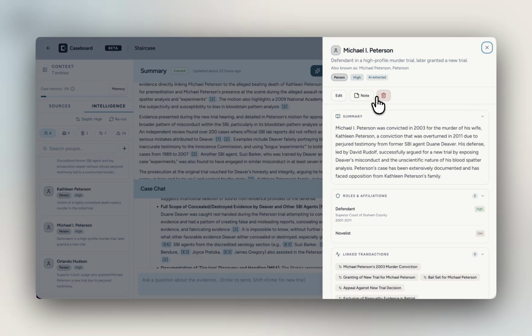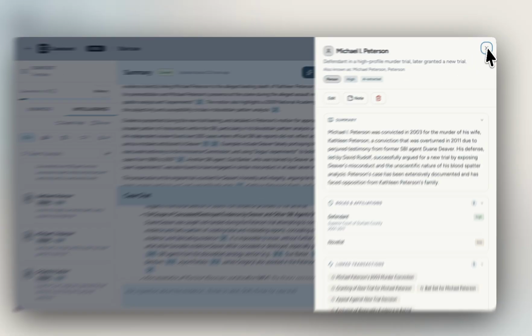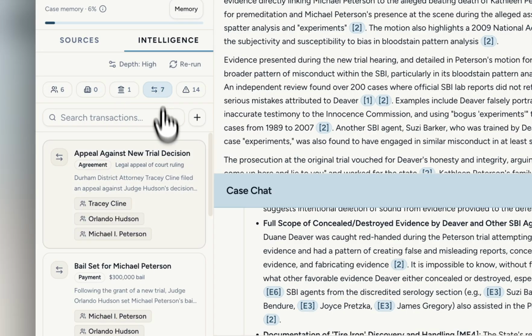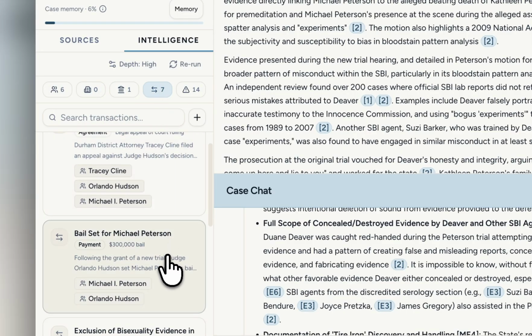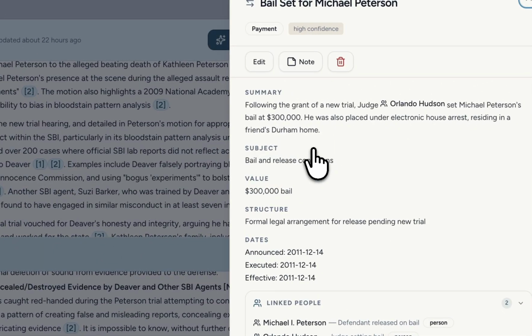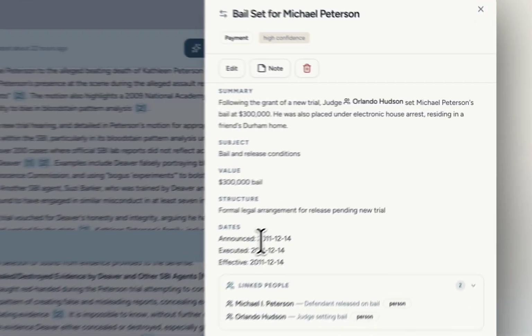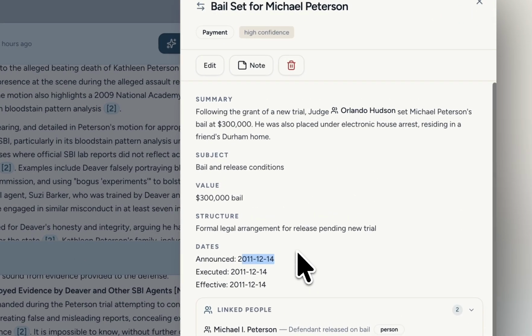You can add notes to any of these. All of this stuff becomes part of the case that you're building to try to come to some ultimate conclusion. You also get an example of the different companies and organizations involved, and all the transactions that are tied. For example, it shows there was a $300,000 bail placed on this particular case on December 14th, 2011.